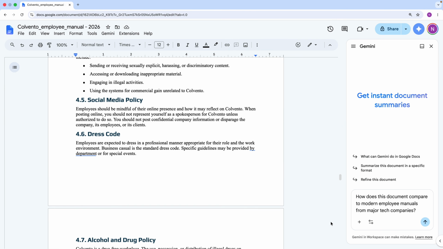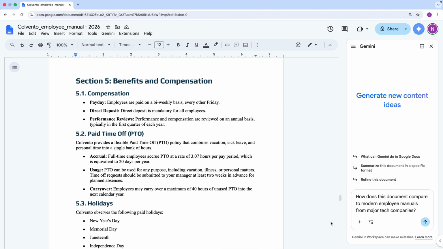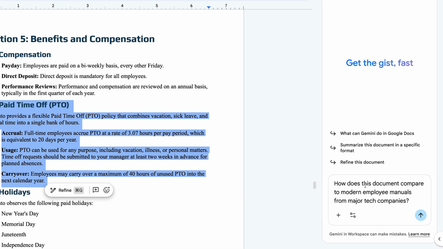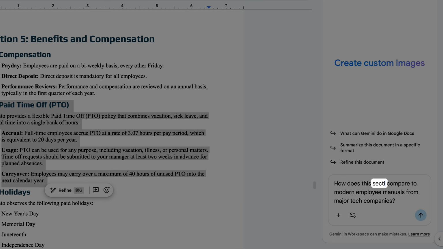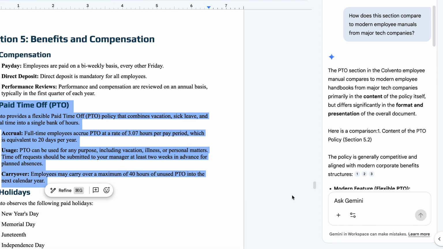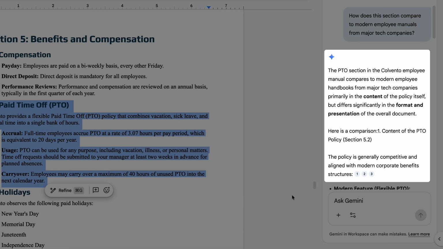Now, you can also focus on specific context within the document itself. You can select a specific piece of text. Then you might ask something like, how does this section compare with other modern manuals? And it answers that question with information it finds on the web. So context and sources matter and offer a lot of versatility.